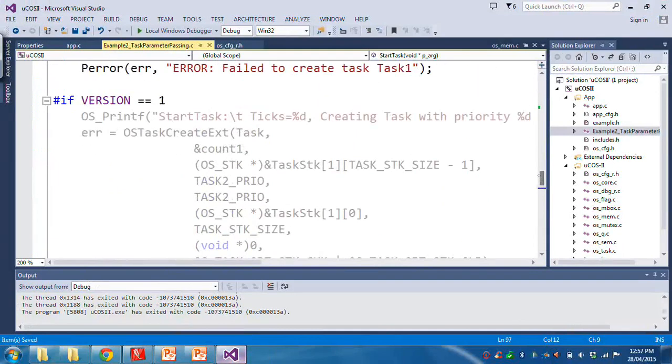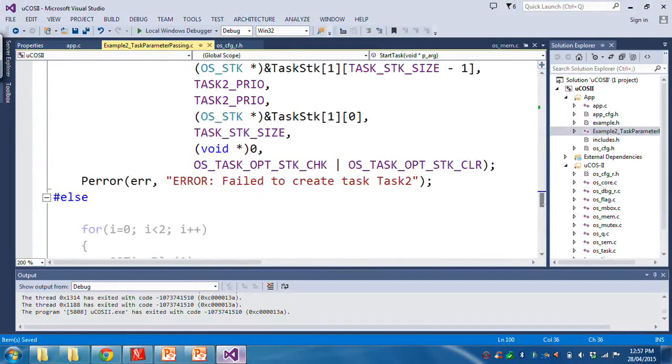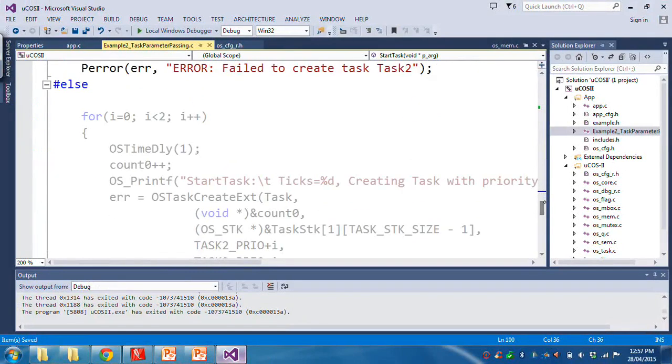we increment my counter, count 0, here, before I run my second task. But when do my tasks actually run? They run once start task goes to sleep. And what's going into these tasks? It's a pointer to a variable.